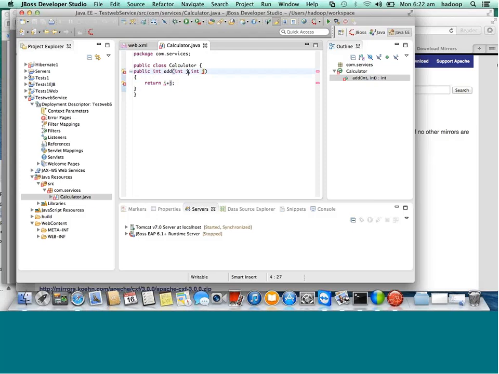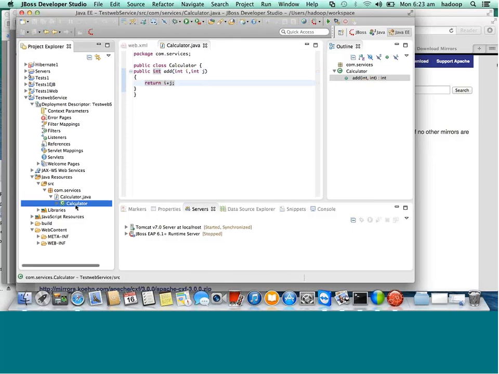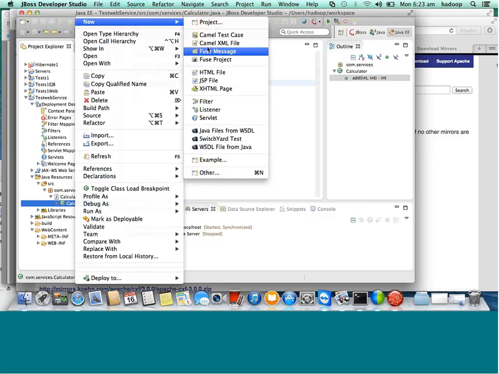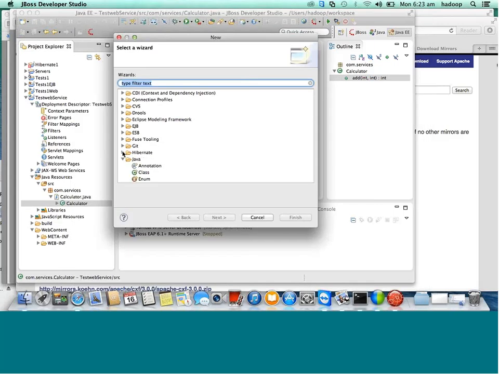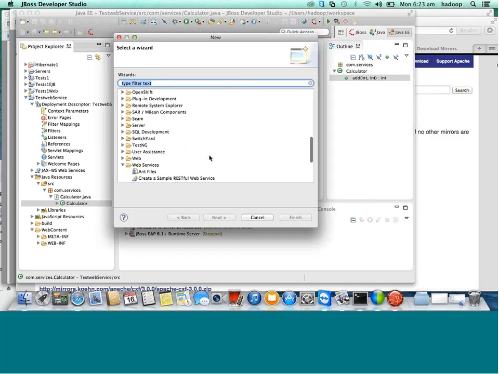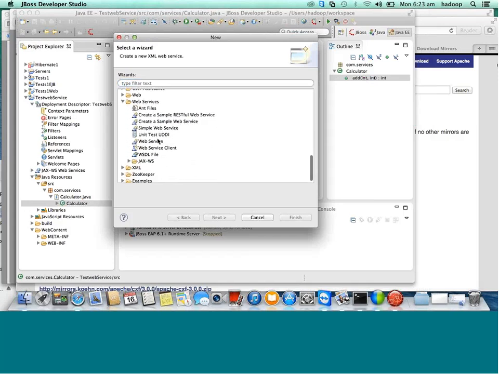Okay. Now this is my class. Now I want this class to be a web service class, so be a bit careful and see. I'm selecting this class here, right click, new, and I'll create a web service. I'll go to Other. In Other, I'll have something called web service as well now. Here I have web service. So I can select this web service here and click on next.